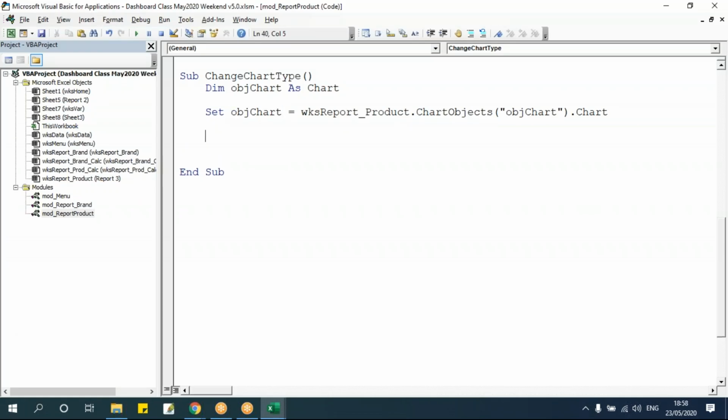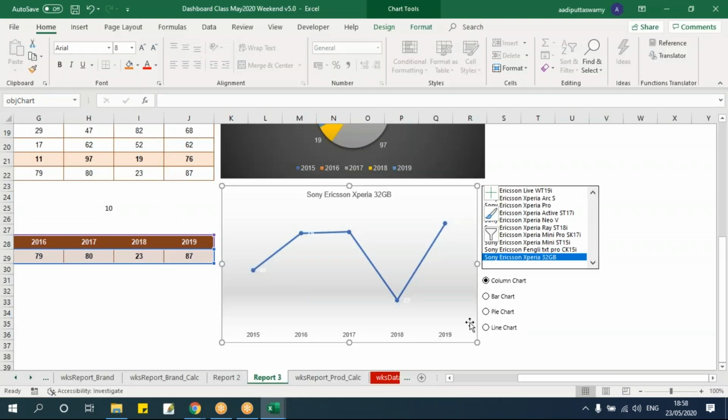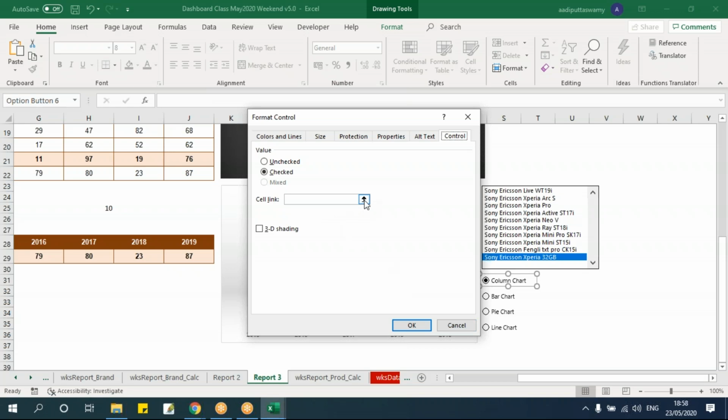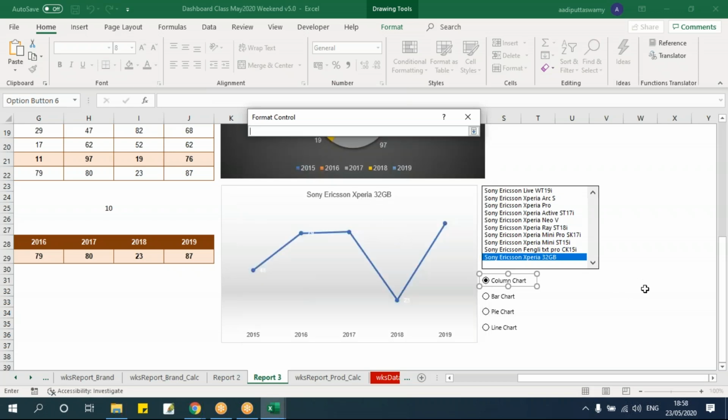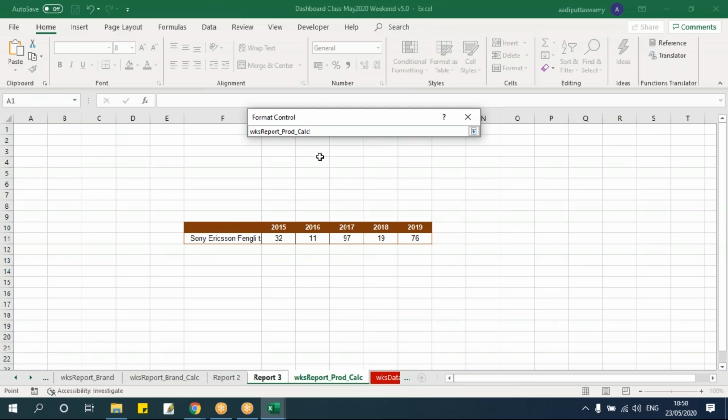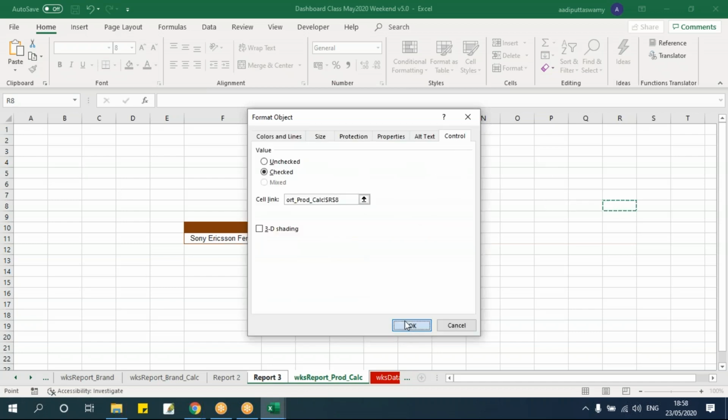Now we'll check what kind of selection I've done. If I select this, then it should become a column chart. So how will I know that? For that, right click, format control, and we'll give a cell link again. Give it anywhere, wherever you want. Usually it's better to have it in the calculation sheet so that you don't have all the selected values here. So I'll put it somewhere here, and say okay.